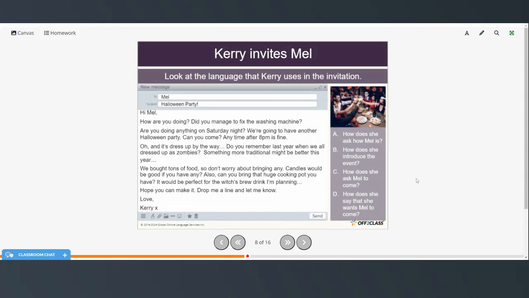All right. Now, how does she ask Mel how she is? Well, she said, how are you doing? How does she introduce the event? She just says, we're going to have another Halloween party. How does she ask Mel to come? Well, she says, can you come?